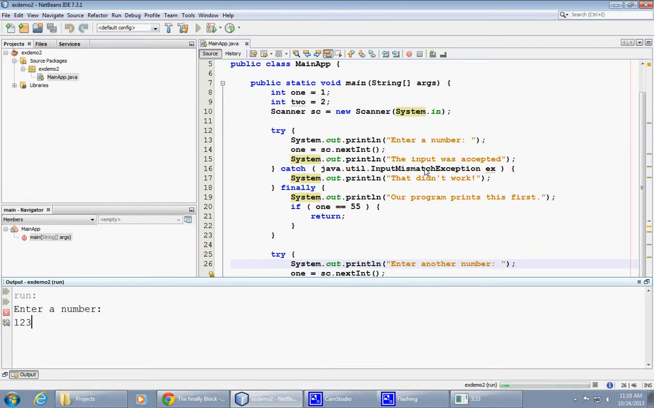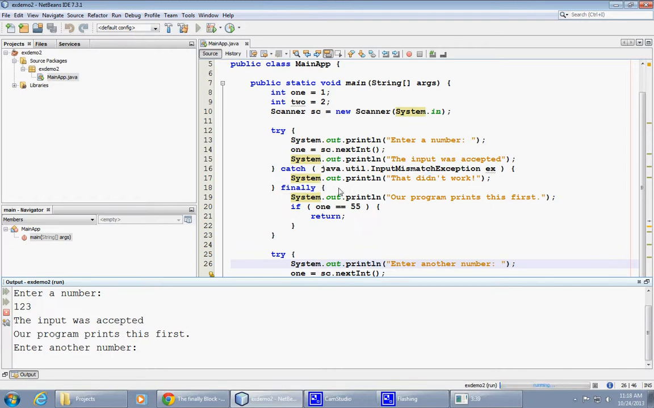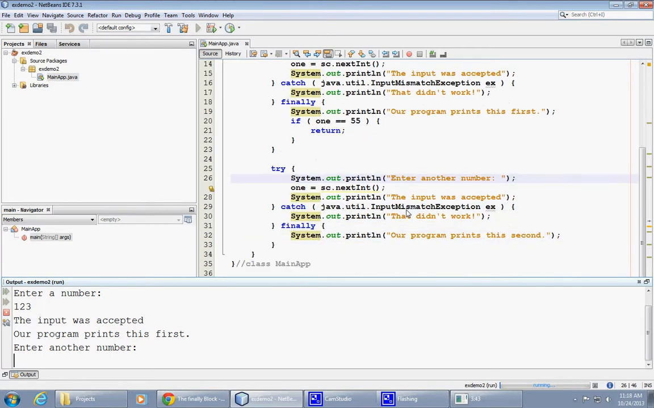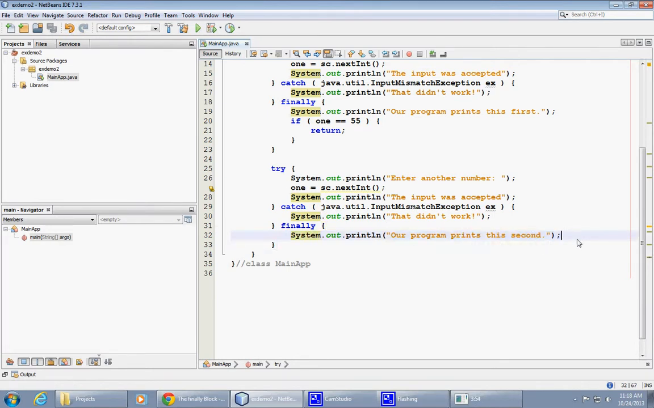So the number is 1, 2, 3. It says the input was accepted. Our program prints this first. So the finally block worked, but we never returned because I didn't type 55. So we just continue on to this next portion of our program. And this time I will type some garbage. And this time it says our program prints the second, so the second finally block executed. This was expected and pretty much nothing new we learned from this story.